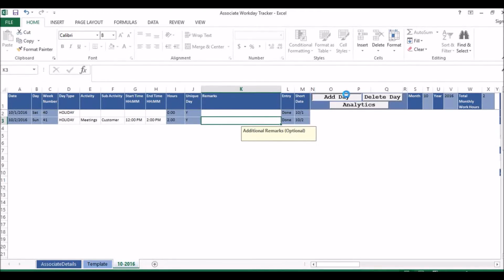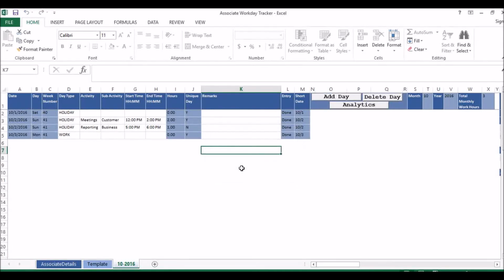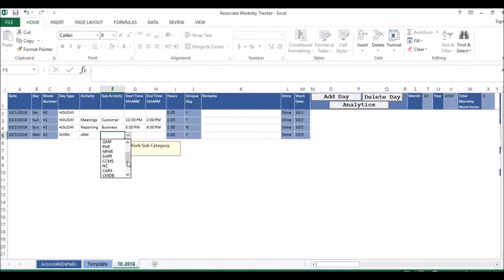And assume you worked on another activity on Sunday, and next day in sequence no, and retain the same day yes. Okay, so suppose you worked on another activity, say you worked on reporting. Okay, so the next day you want to be the next day in sequence, and it is Monday, and you have worked on, say, a CCMS change.